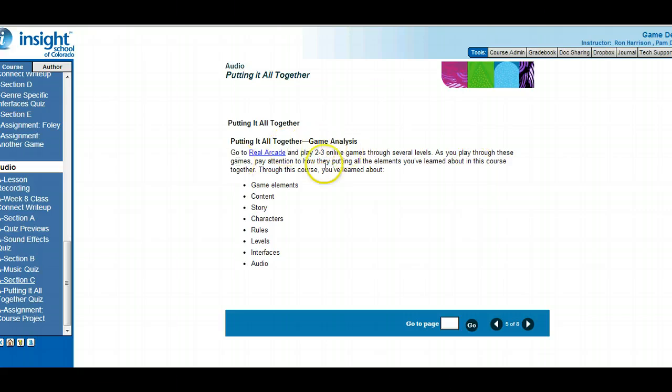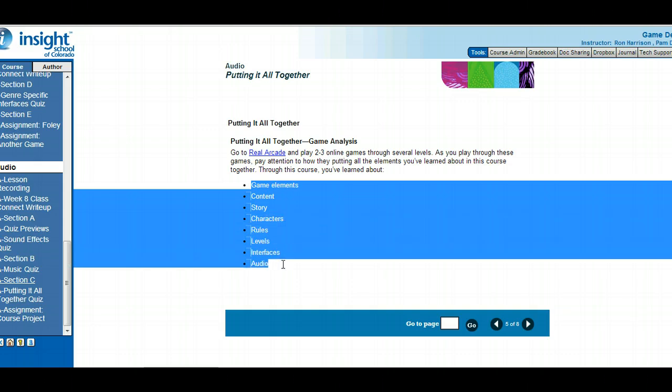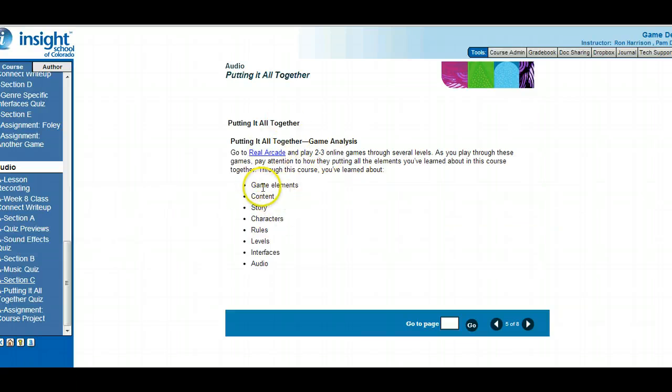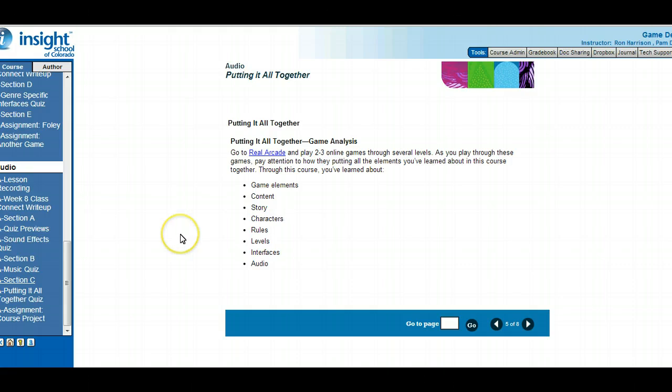Putting it all together: game analysis. Because we're wrapping up this course and you're going to create your own game, they want you to go to Real Arcade and play 2 or 3 of these games, go through a few levels in each, and think about all of this stuff that we learned in this class. You'll do about 3 or 4 of those games and analyze each game in your mind, because that last Class Connect write-up question has you write about which of these games you liked and why, and you need to talk about some of these items.